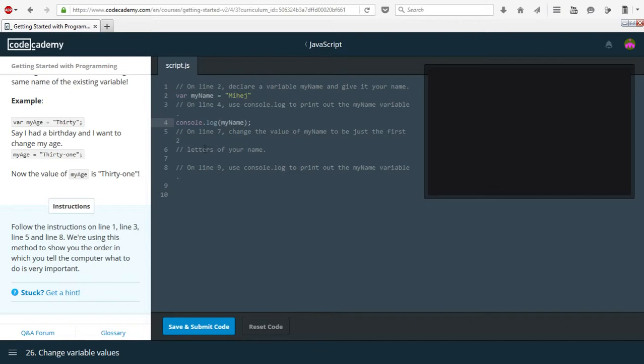On line 7, change the value of my name to be just the first 2 letters of your name. So my name, without the var in front of it, equals my name dot substring, and in here we need to do 0 and 2. So why have I used my name here? Well, I have used my name here because I'm just using my old value to replace it with my new.